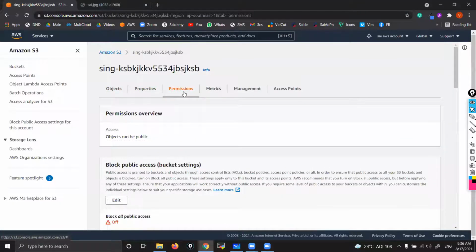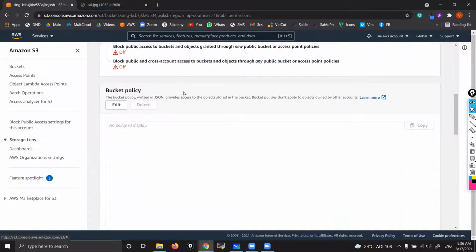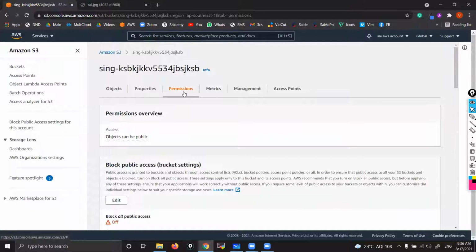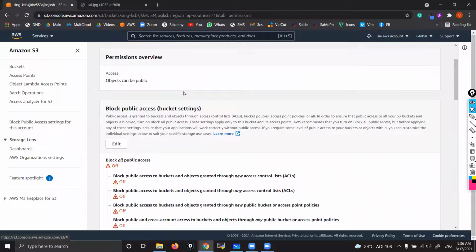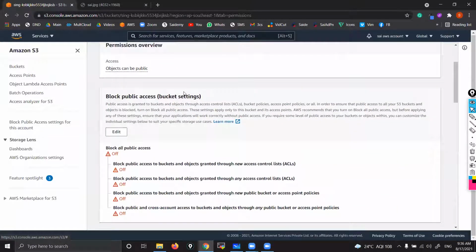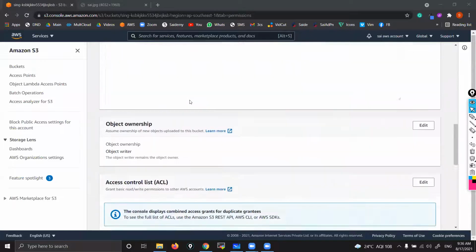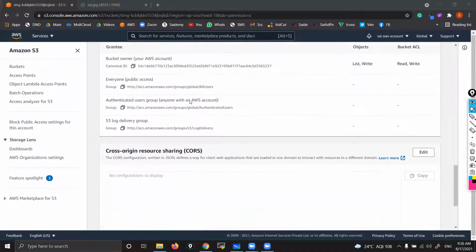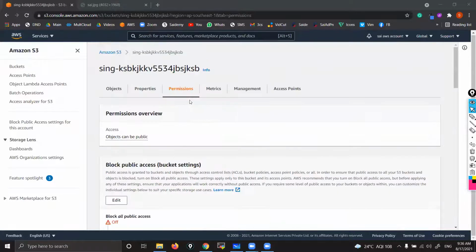Go to permissions. See here, there are different types of permissions they are giving, but mainly the one that we deal with is the ACL permissions, access control list. That's what you can see here. Here you can see one more thing.